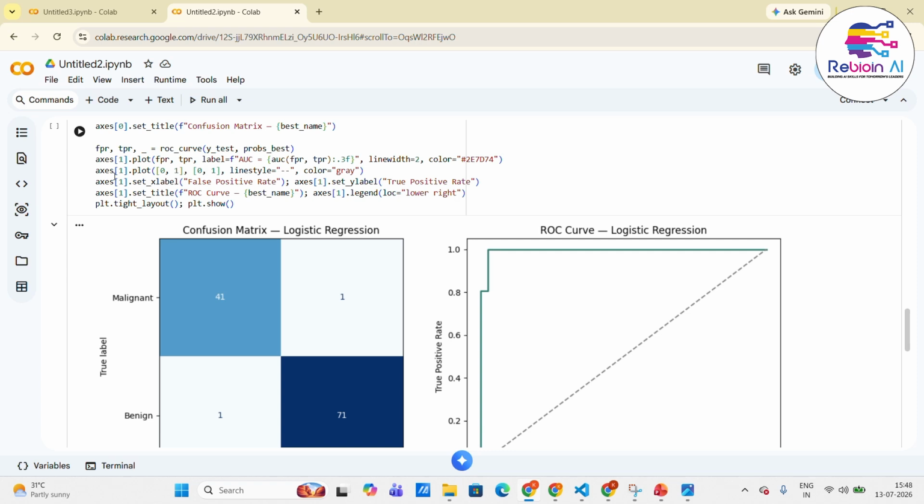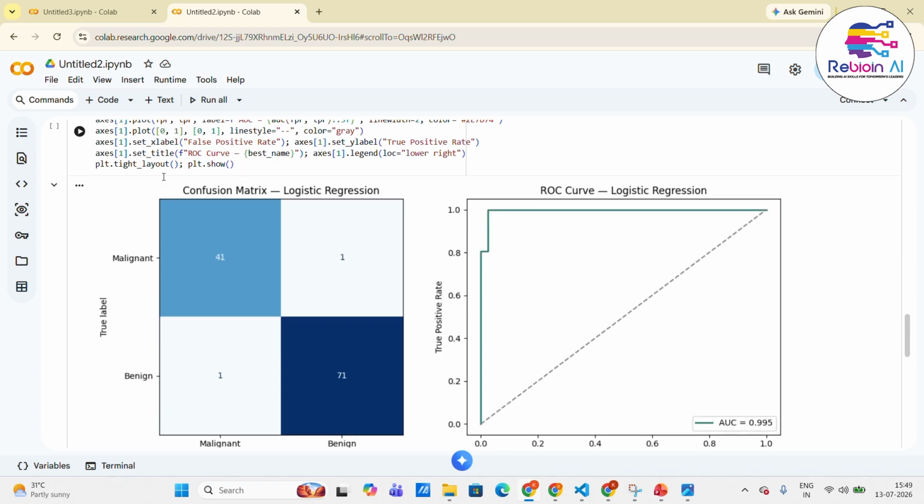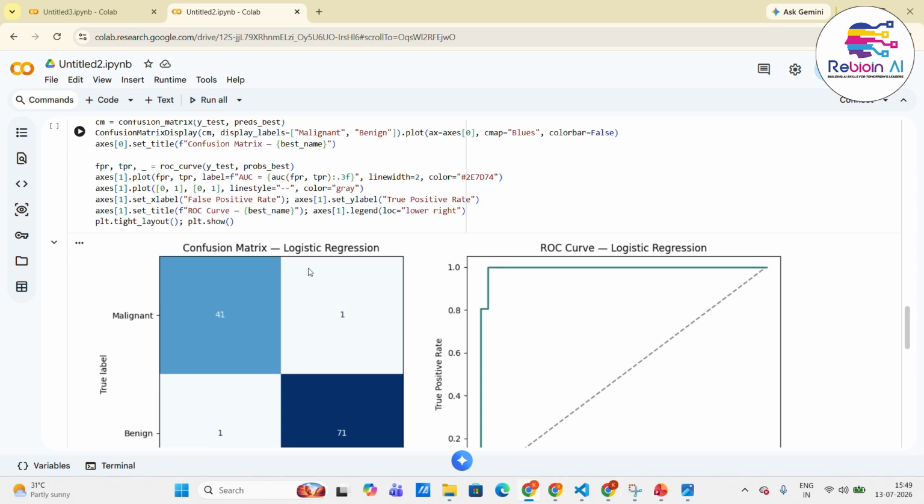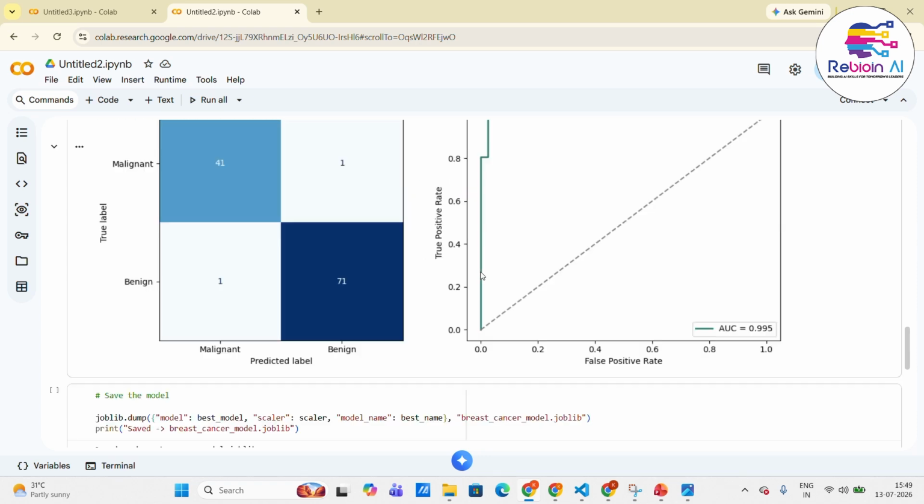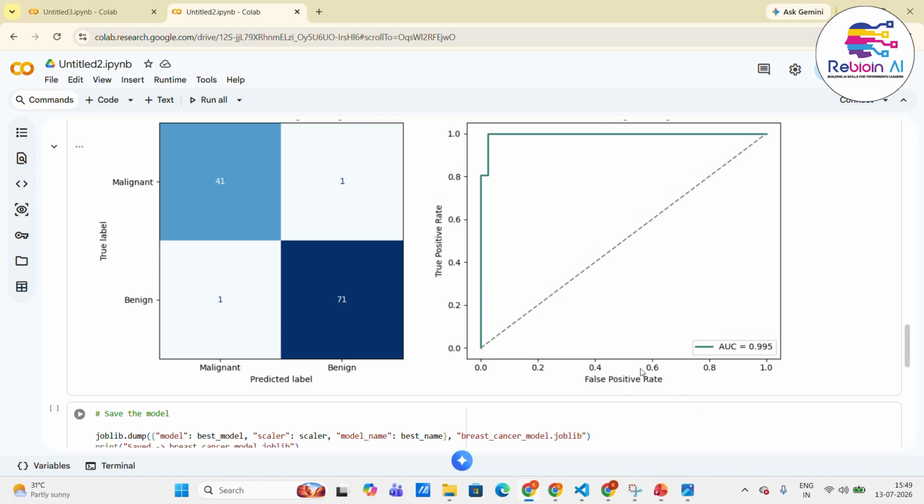And this, you can see axis one dot plot. This one draws a diagonal dashed gray reference line. This represents random guessing, that is AUC equals 0.5. So students can visually see how far above random the model performs. So this is your AUC equals 0.5, and this one is your 0.995. And these are the labels for the x-axis and y-axis. On the x-axis, we have labeled false positive, and on the y-axis, we have labeled true positive.